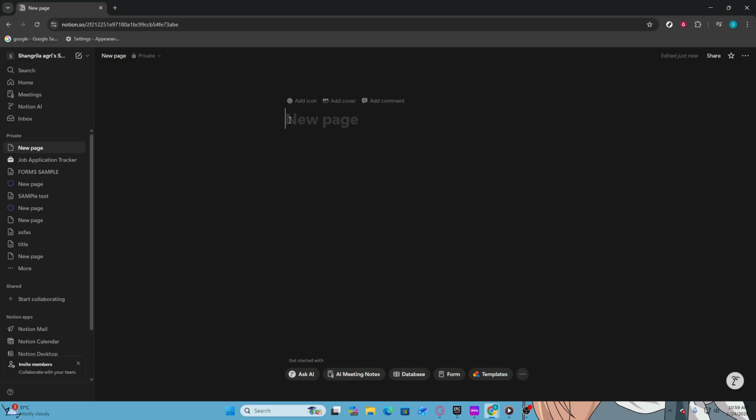Once the new page is open, type in the desired name for your folder. This could be something like project folder or any title that reflects the content you plan to organize. After typing the name, you can proceed to click on the blank space to confirm your entry.